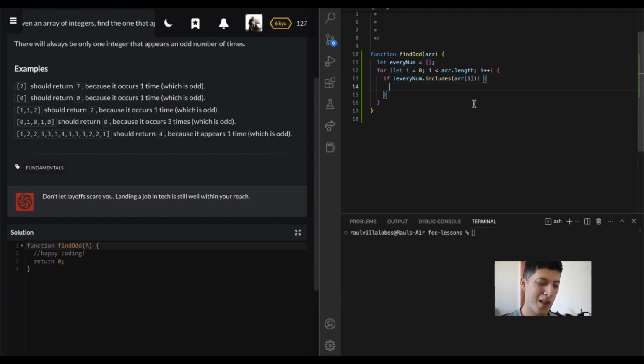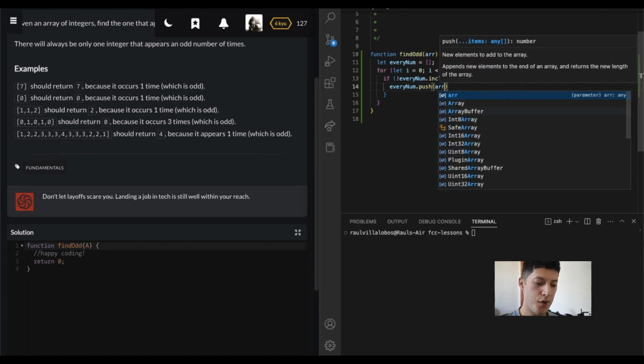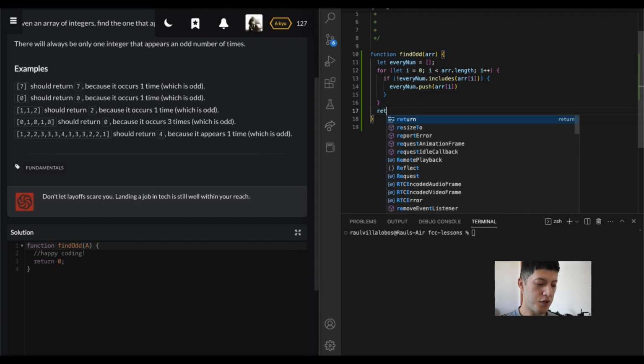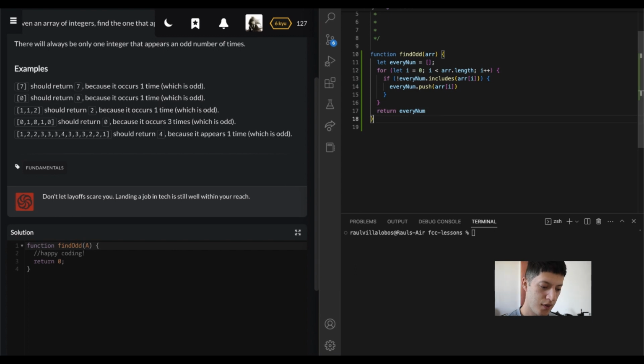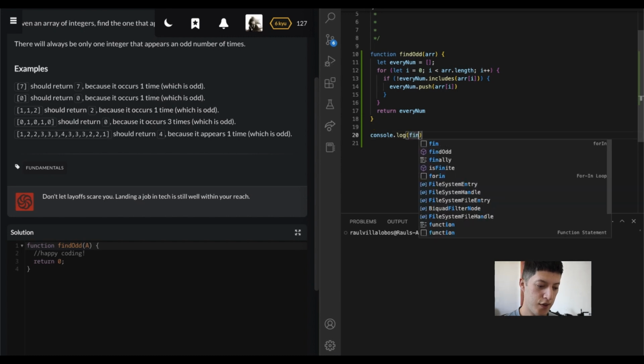But every num includes array. If it doesn't include, then every num dot push array i. If it does include, then skip it. So just for testing purposes, I'm just going to return every num. And I'm going to go ahead and console that out. So findOdd.